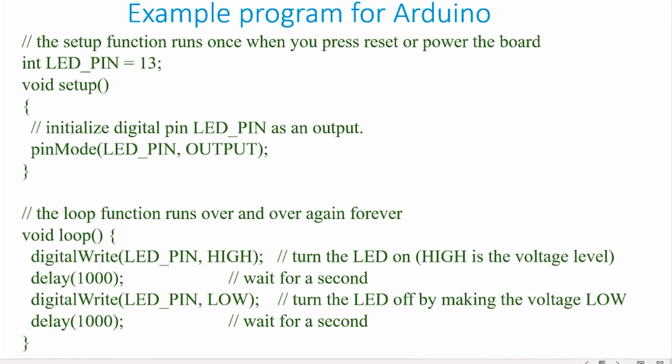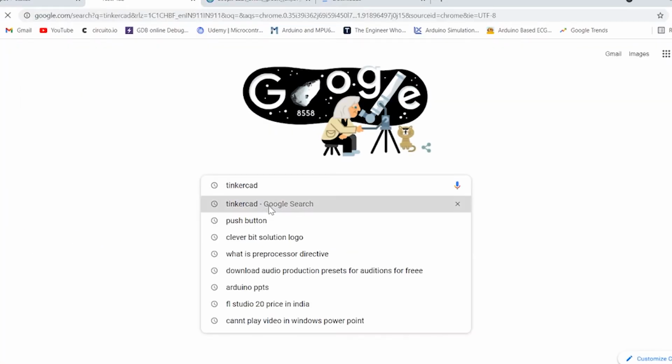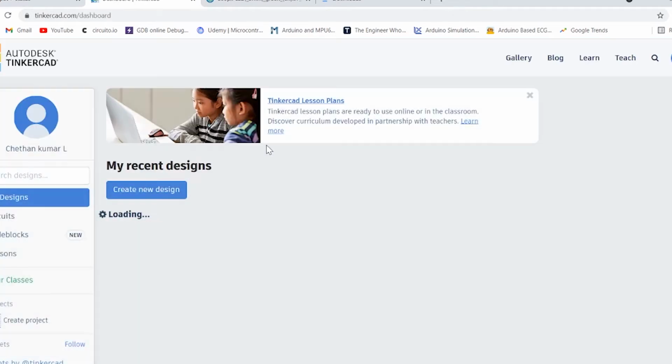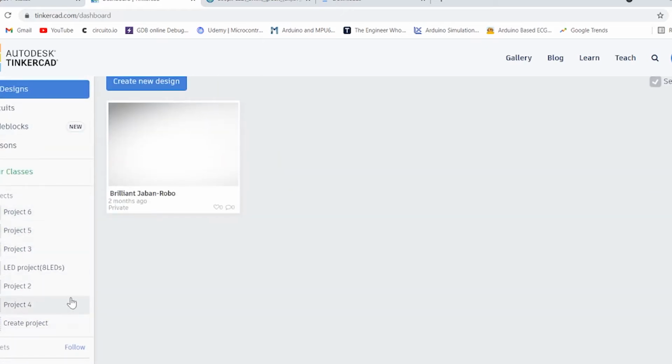Now I will show how to get started with Tinkercad. First open Chrome, then search for Tinkercad. Then click on the first link that will be shown. Then sign up with your Google account, then this window will be opened. Next, let us start with our example. First, create one project.